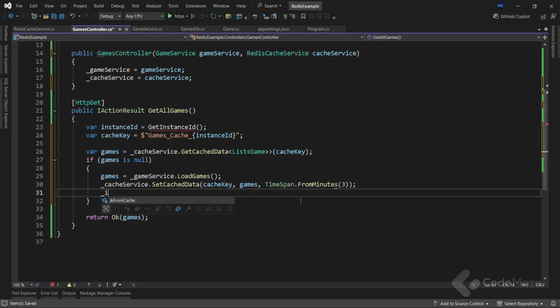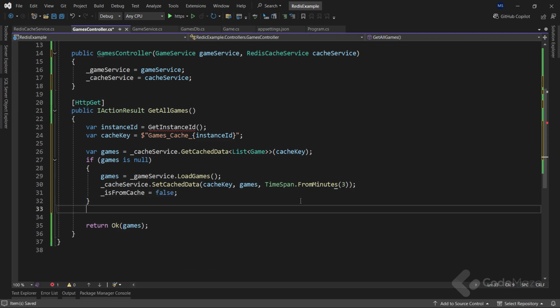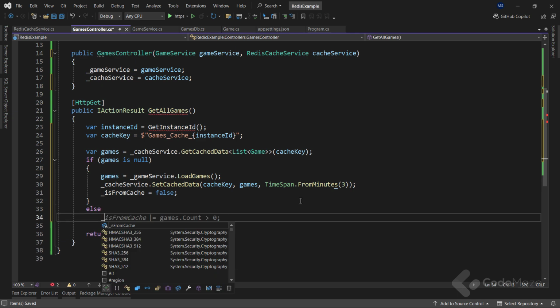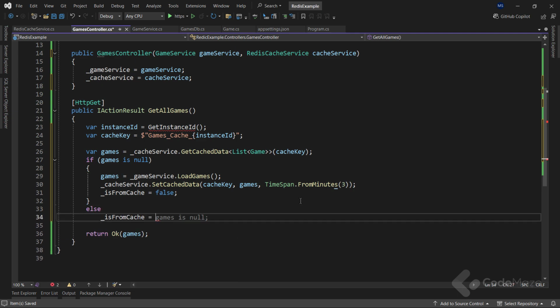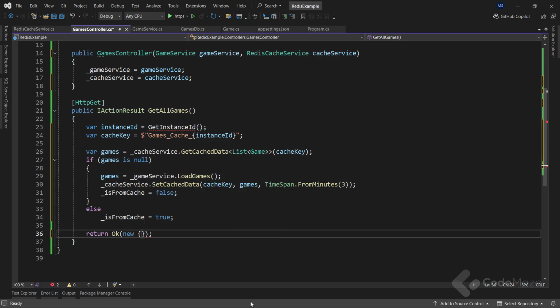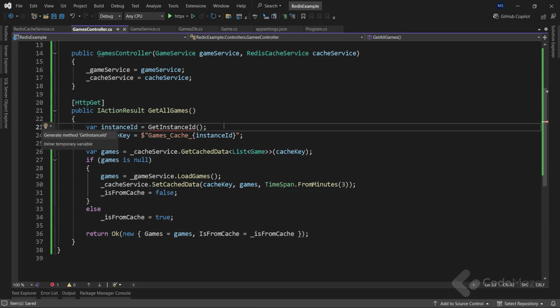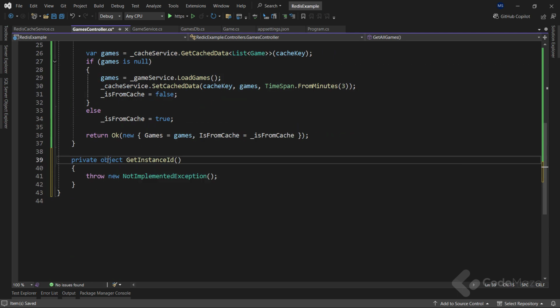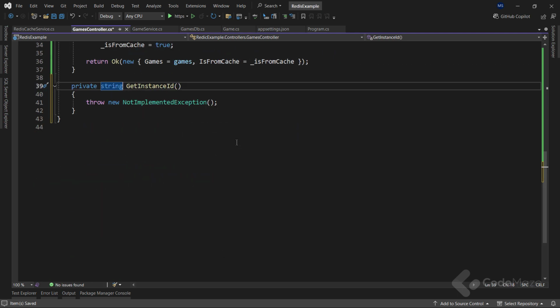Since I didn't fetch the data from the cache, I will set the value of isFromCache field to false. Otherwise, I fetched the data from the cache, so I will set the same field to true. Lastly, I will modify the response body here and provide a new object with the games property set to games data and the isFromCache property set to value of the isFromCache field. Now, let's generate this missing method and set the string as a return type.